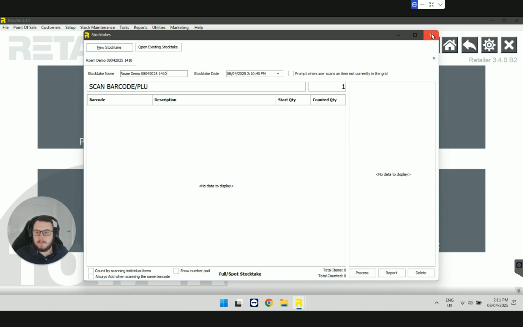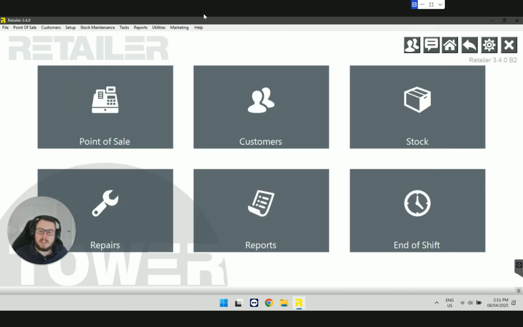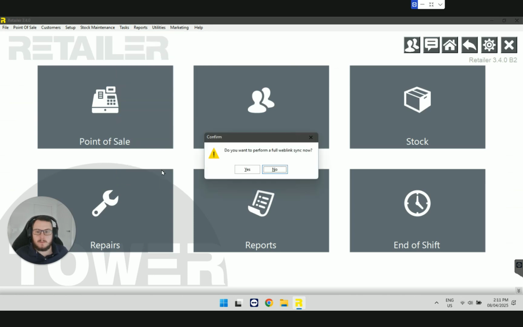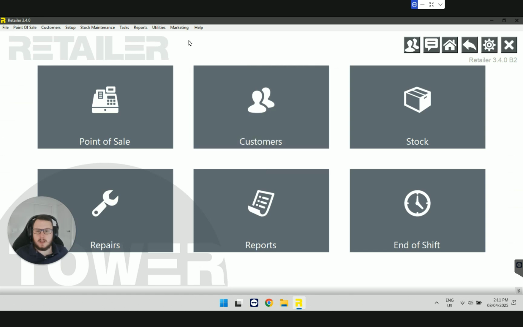And we close that. The final step in Retailer to get that up to Roam is to go to Tasks and hit Web Link Full Sync down here. We say yes and OK. And within about 5 minutes, that stock take is going to appear in Retailer Roam.